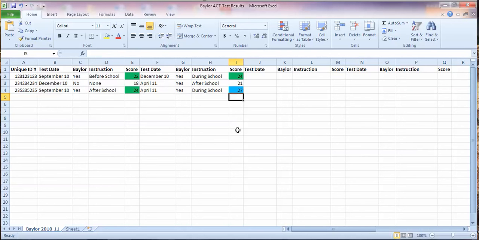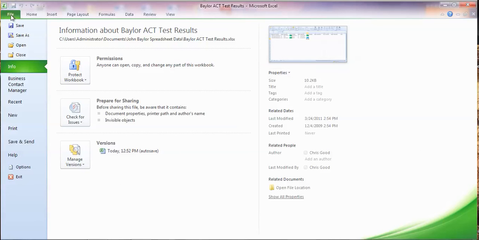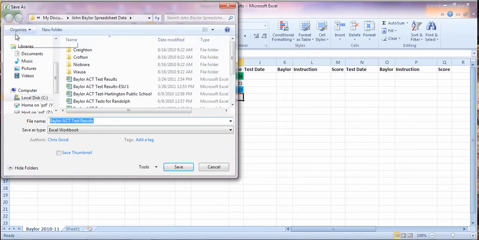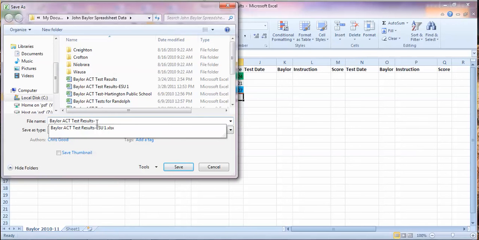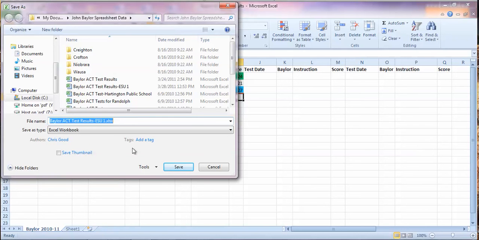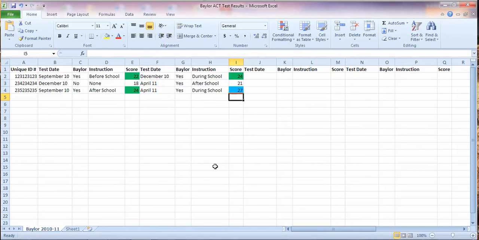Once you've completed the entry of your scores for your students that took the ACT during the academic year, you will want to save the file. So we go to File, choose Save As, and after the file name here, put a dash and then indicate your school name. So in this instance, I would have typed in ESU1 to indicate my school district. Then simply do a save, and you will email your completed spreadsheet to Rhonda.